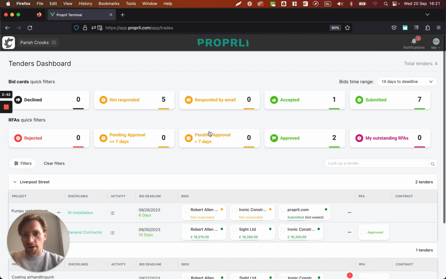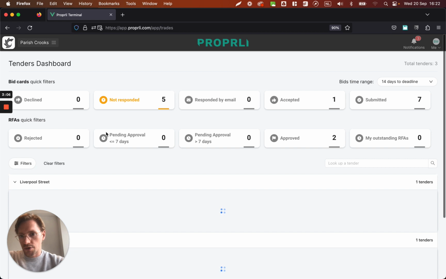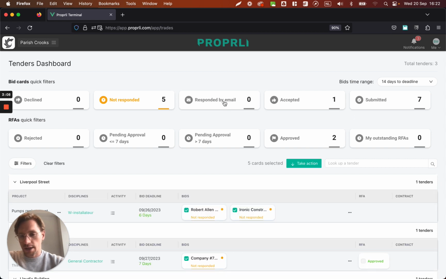The items at the top, what we call the quick filters, allow you to quickly filter to one of the statuses of, for example, the bid cards. So here you can see that 5 bidders have not yet responded in the tenders that are due within the next 2 weeks. Now if I click on this, you can see that all the other cards become gray, and that's because you're now focused on not responded.